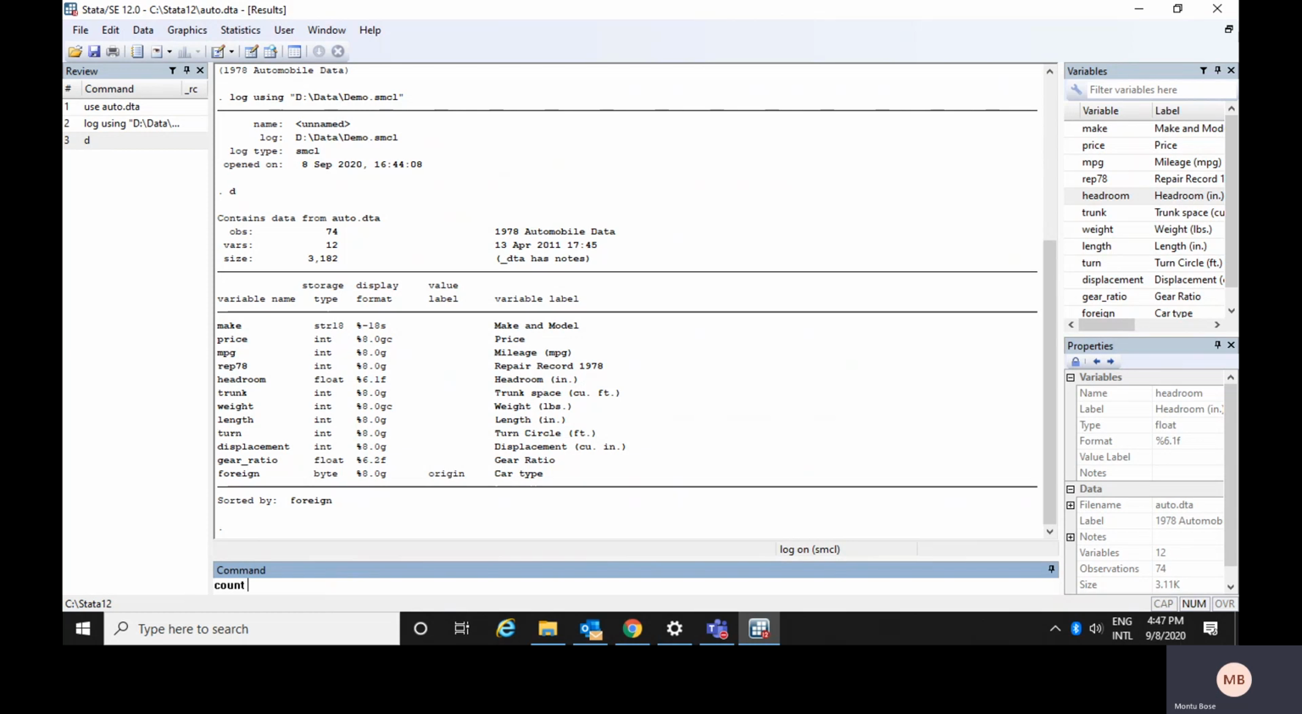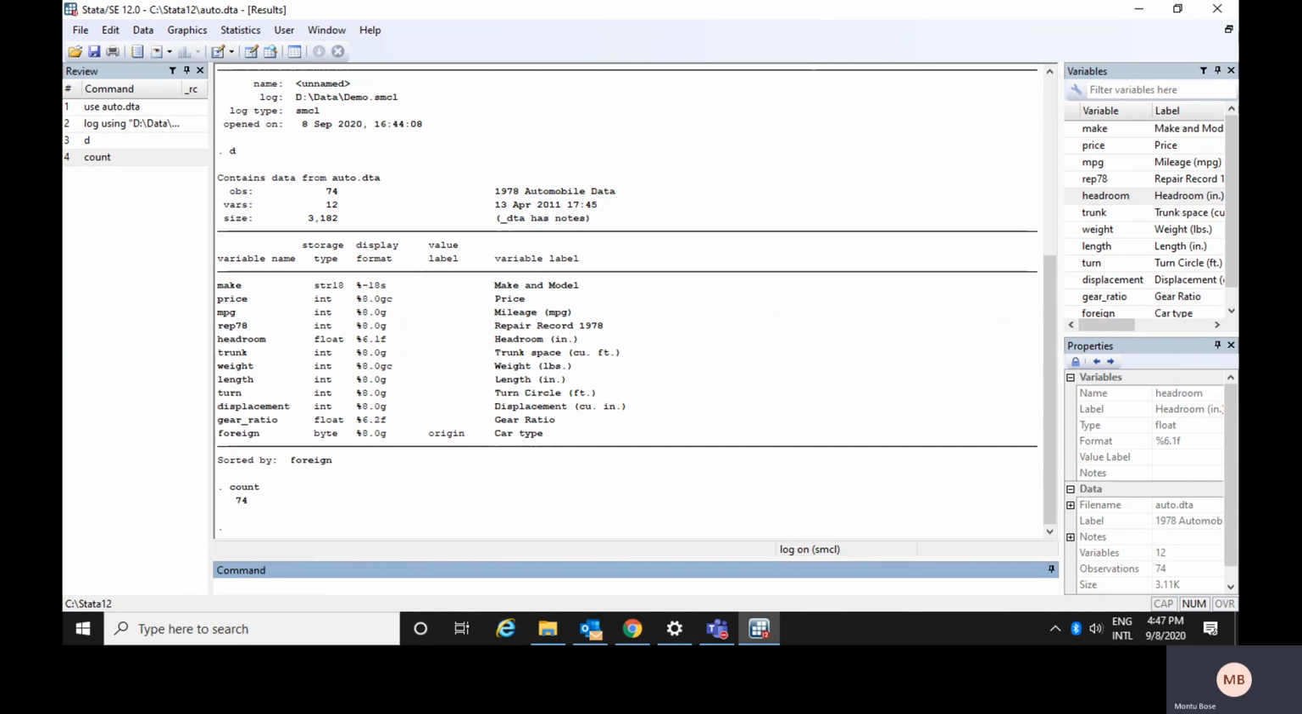The command is count, C-O-U-N-T, count. Count would actually give us how many observations there are in my data set. If I click enter, you could see 74 is the number of observations. Already from the data properties, you have seen that we have 74 observations. So it has very limited applications. But the next command that I'm going to show you has a huge application. The command is tab or tabulate.